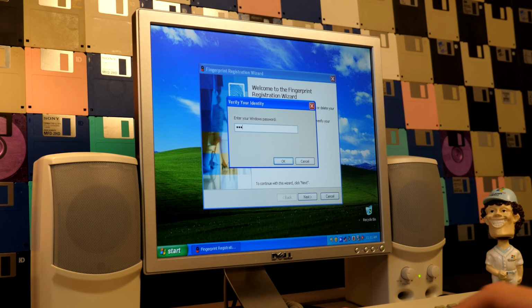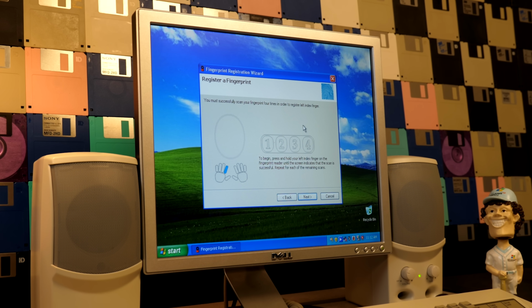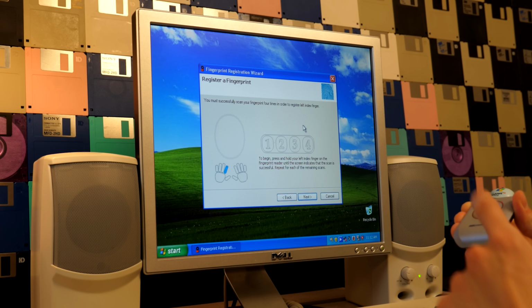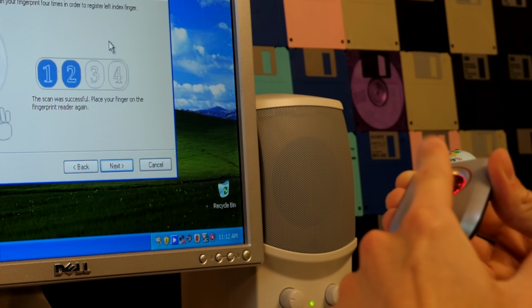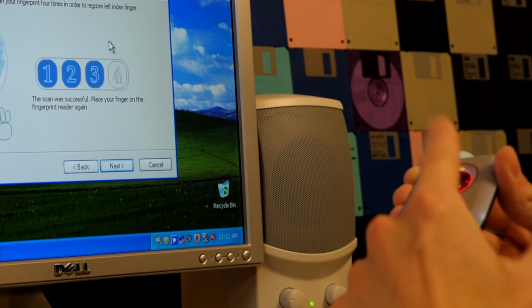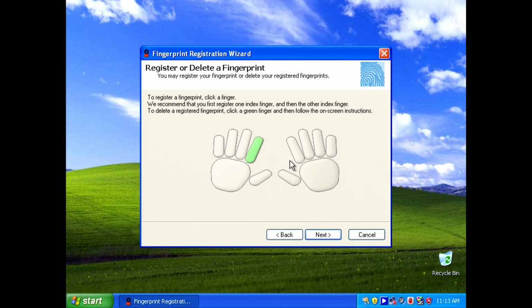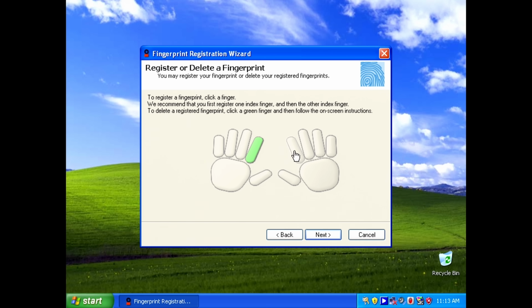And now we have to enter our Windows password, so we'll do that. And then you have to select a finger you want to associate. So I'm just going to use my left index finger, so we'll select that. And then we have to hold your left index finger on the fingerprint reader until the screen indicates that the scan is successful. So we'll try that. There we go. And this is very similar to Touch ID's setup, actually, where you have to do it multiple times. And now it's been registered. So if we hit next, okay, it wants you to register at least two fingerprints. Okay, so maybe we'll do the other index finger as well.